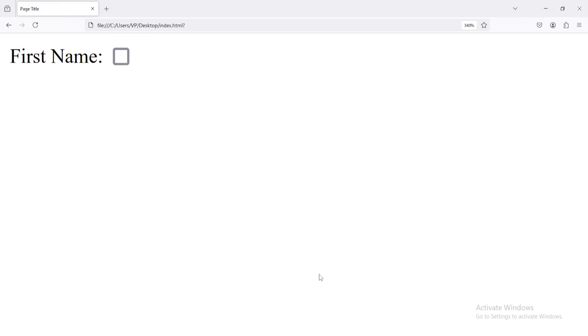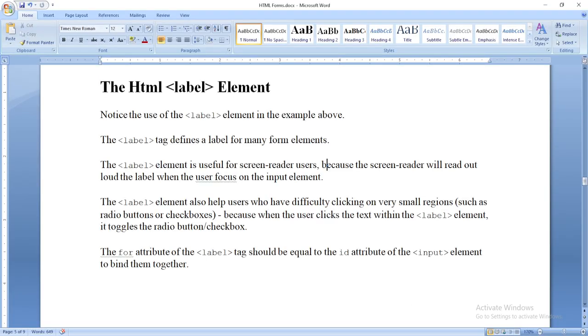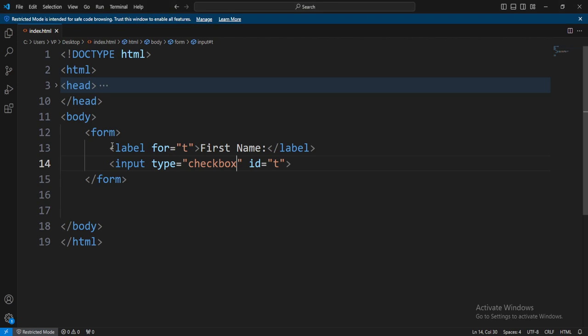So that's why they say it helps screen readers. If somebody has a disability, and you have labels in your document and you connect them with your input element right here, the screen reader is going to read out what the element is all about. It's going to read this first name for them, so that they will be able to know that this page is requesting their first name. So that's what I'm trying to show you guys.